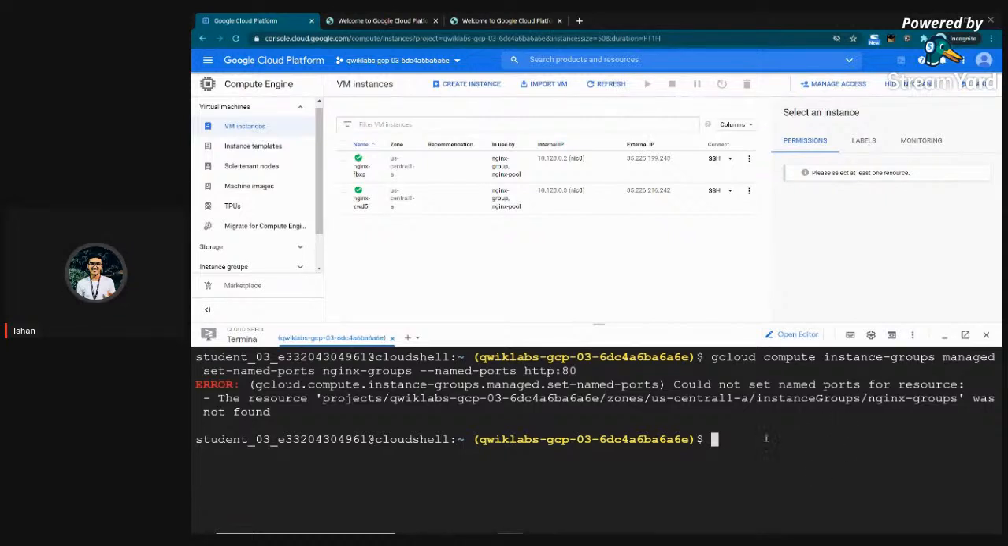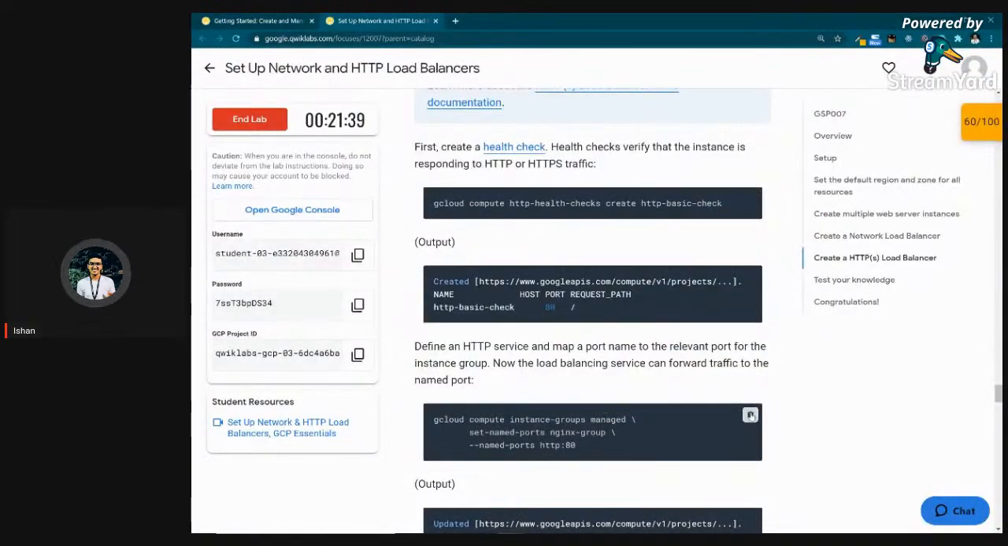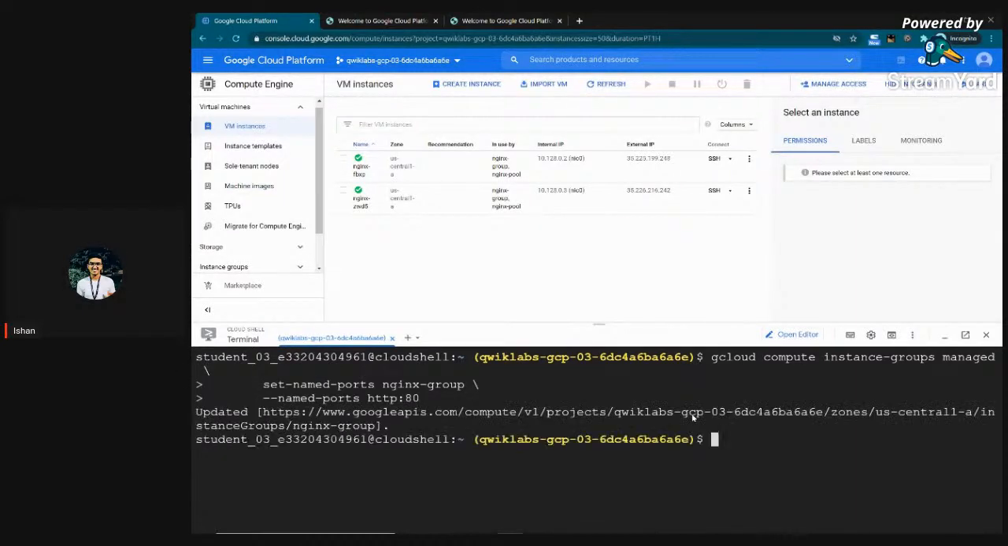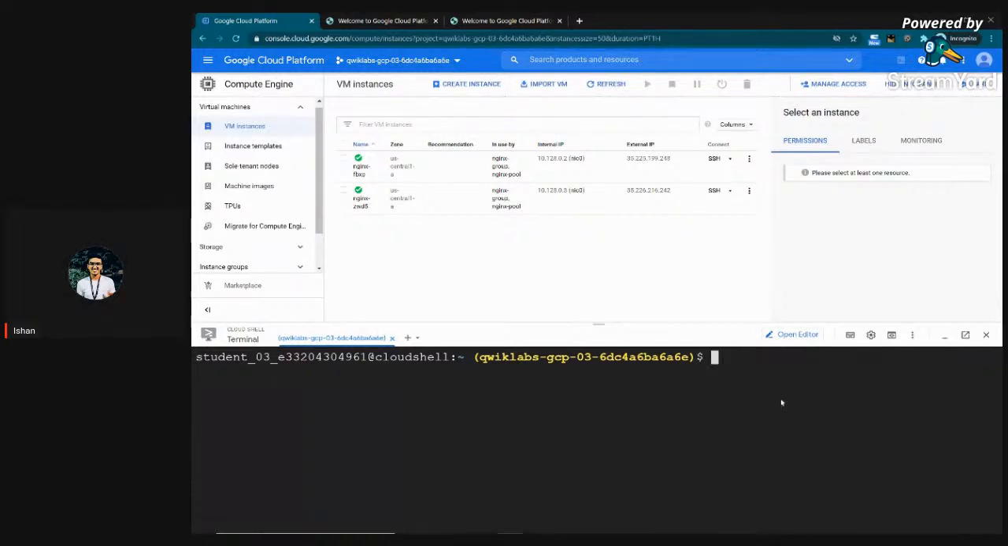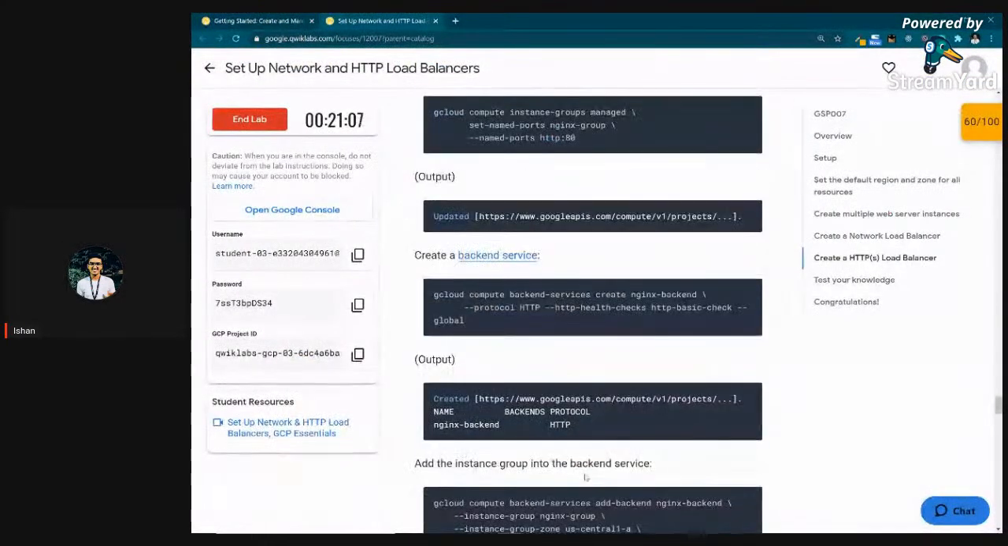That's weird. Okay, maybe I just mistyped something. Let me just copy paste the command from this one. That should work. Yep, I must have mistyped something. What was the error? Okay, let's forget about that one. I just missed something. Now we just have to create a backend service for our HTTP, and that is what's written in the lab manual, I guess.